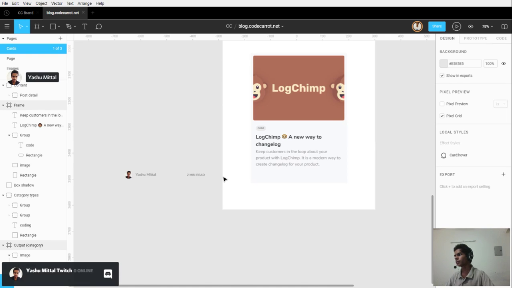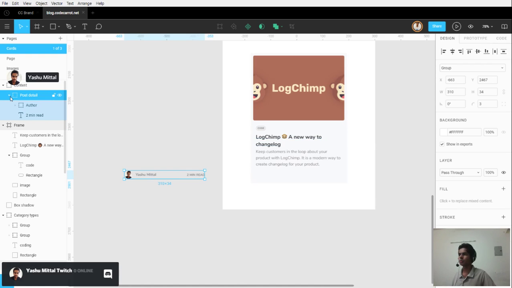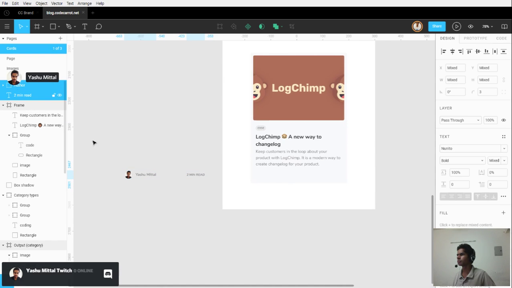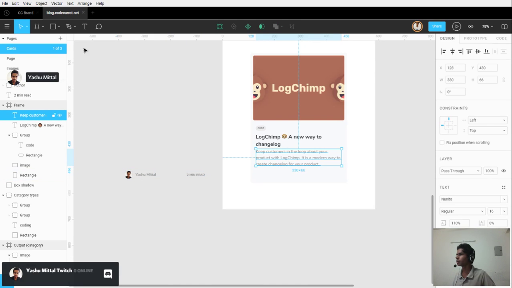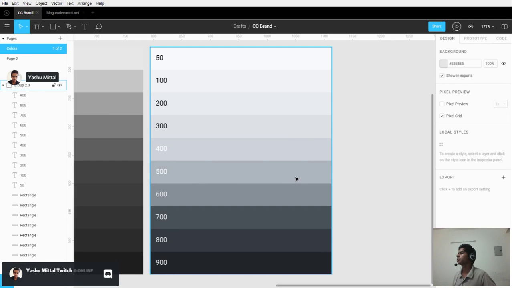So I will just create the design for that. But in the code we can write some kind of a function where we can enable or disable it anytime. Let me just change the color of this one. So this is the body color, and let me just check the reference over here.